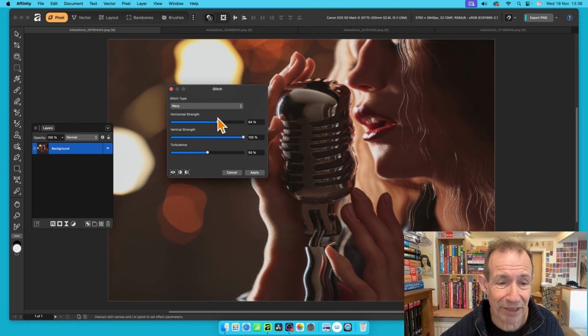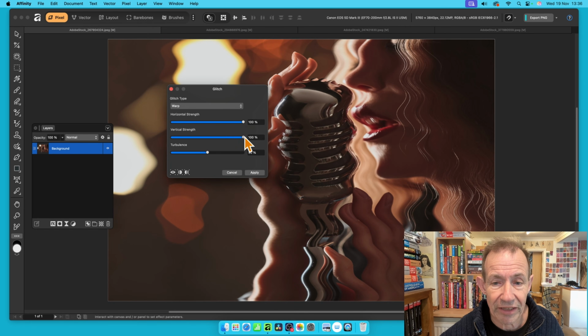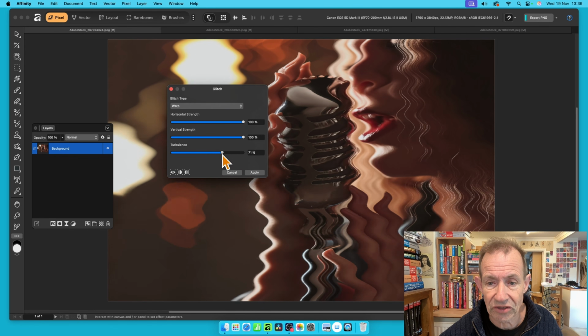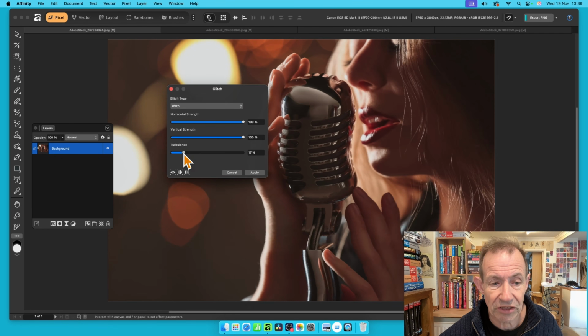So that's quite weird, isn't it? So horizontal strength, vertical strength, combined seems to work slightly better. Okay, you've also got this turbulence, and you can see it creates an interesting turbulent effect.